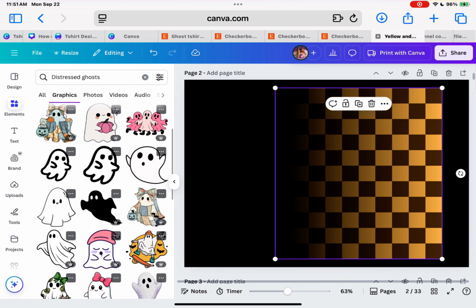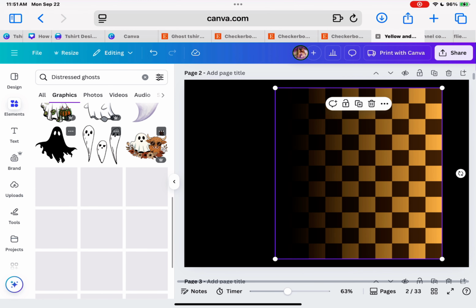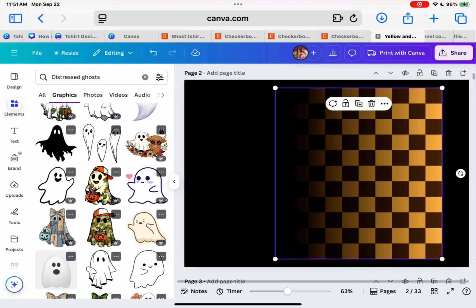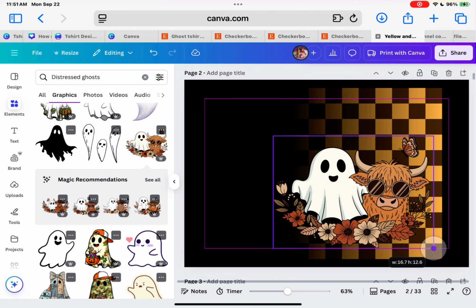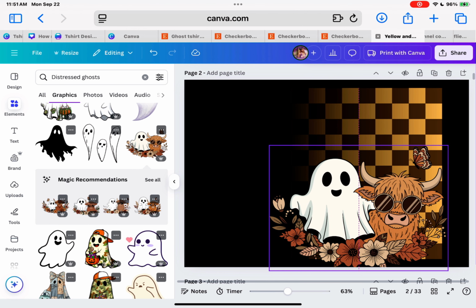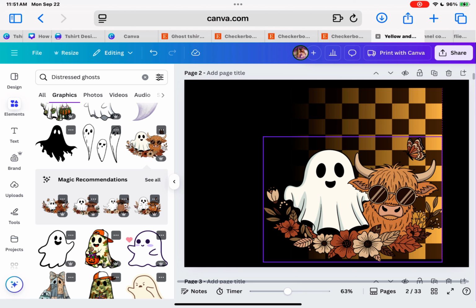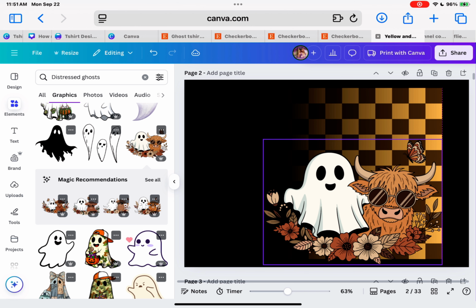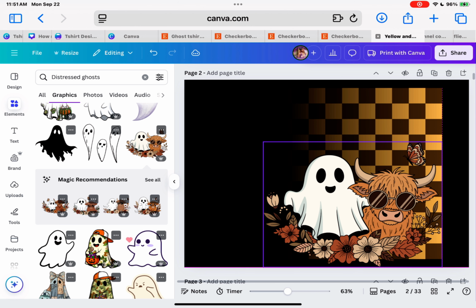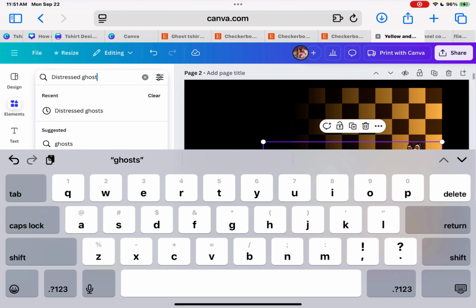Okay, so I didn't really like the colors, so before we proceed, I went ahead and changed it to a brown. Okay, so upon re-entering the elements and typing in distress ghost, I came up on this element right here, and I absolutely love it. I don't see any of the photos we're looking at with, and that's quite okay because we're supposed to be recreating and making it our own. We don't really want to copy off of anybody anyways.